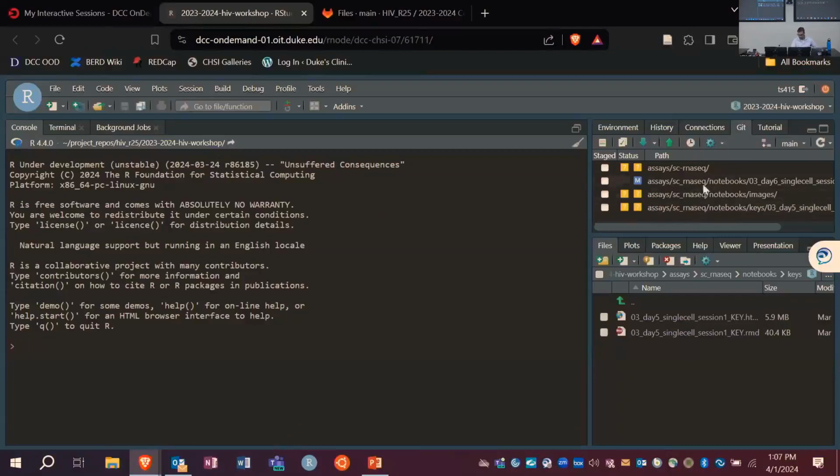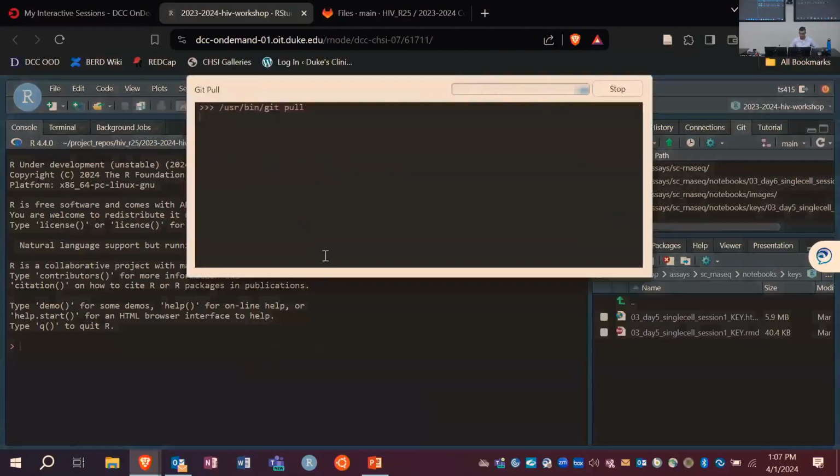Okay, yours will probably look different because I've obviously been making changes here, but you should be able to use this blue down arrow to pull the latest changes. Don't click the tiny arrow next to it where it says pull with rebase. If you just do a regular pull, it should do something like this.